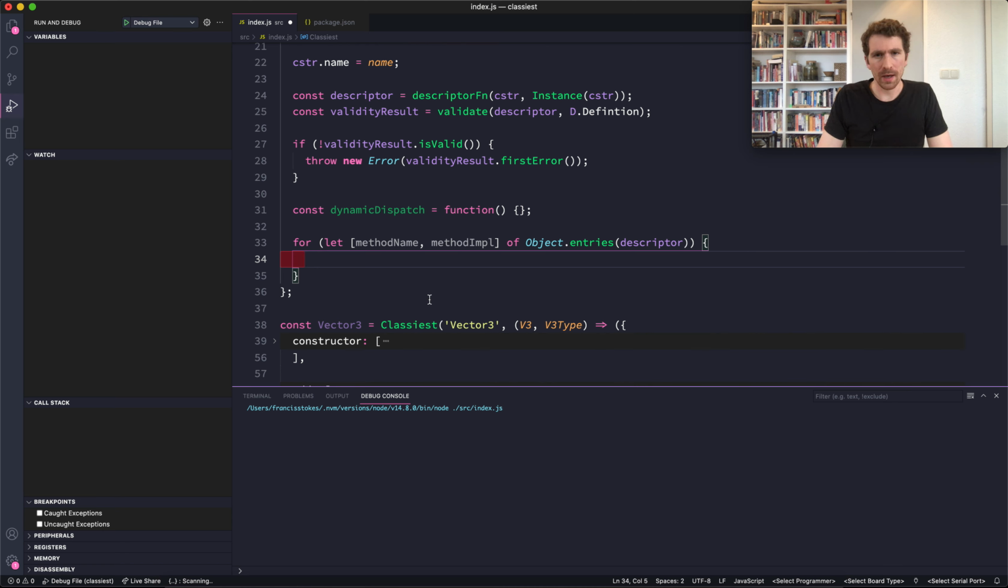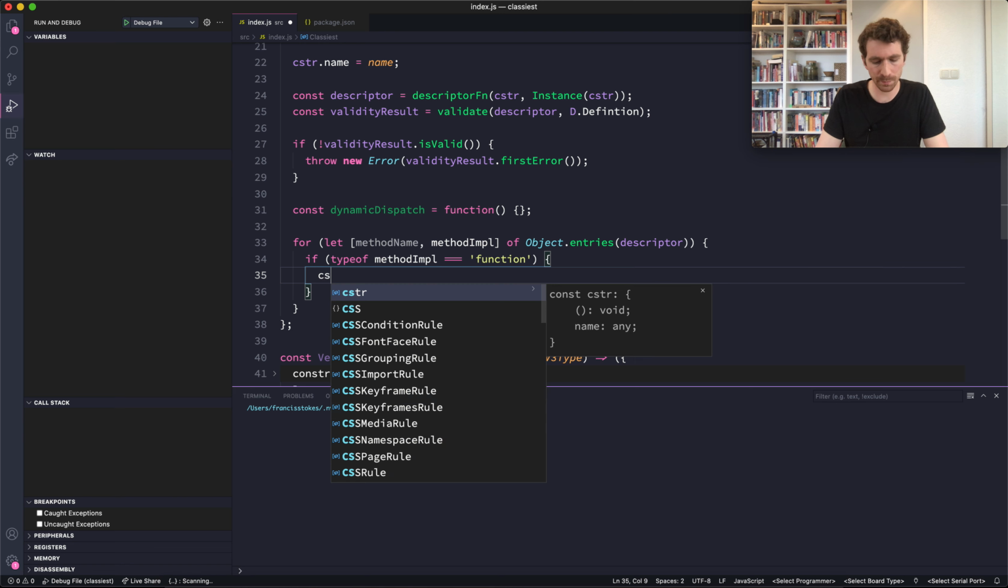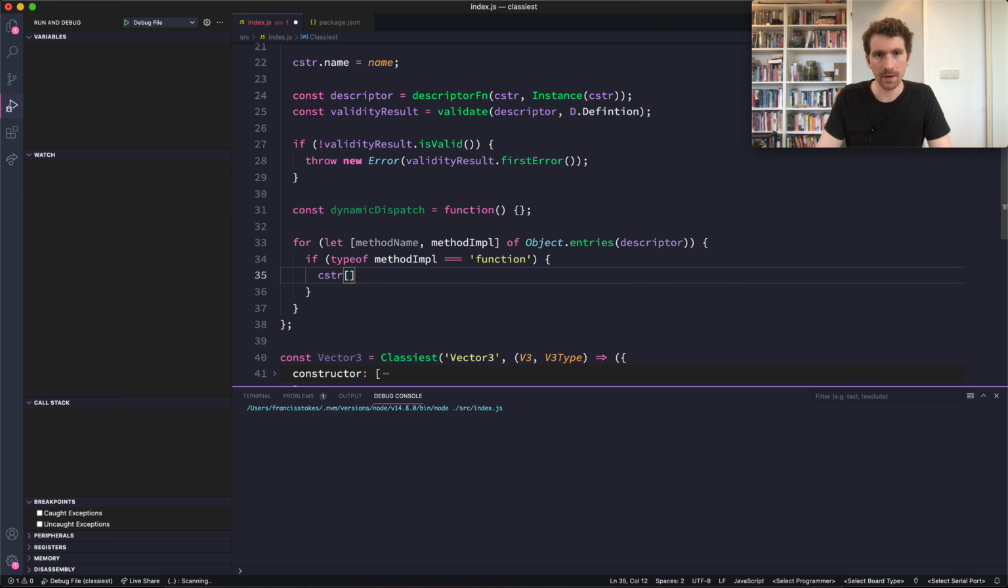We're just going to go through it and say, okay, in the first case, if method implementation is an instance, no, not instanceof, we want to do typeof method implementation is function. So if this is a function, this is just like a regular function. This is fine. We can just call this any way we want. So we can just put this on the constructor, just like this. Constructor method name equals method impl.